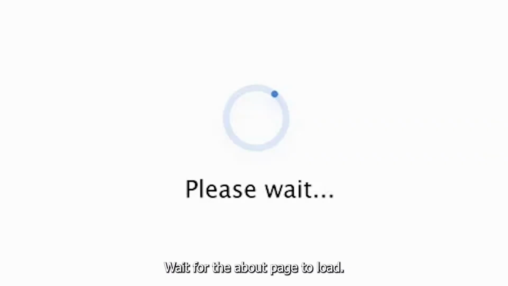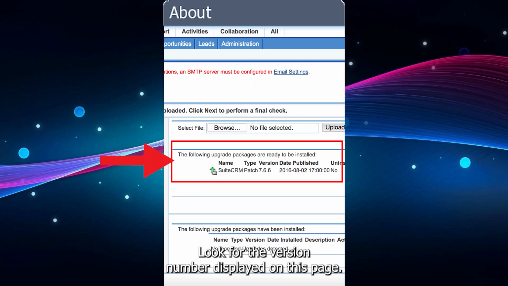Wait for the About page to load. Look for the version number displayed on this page.